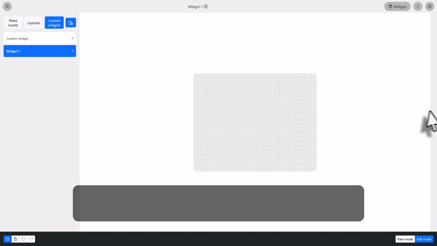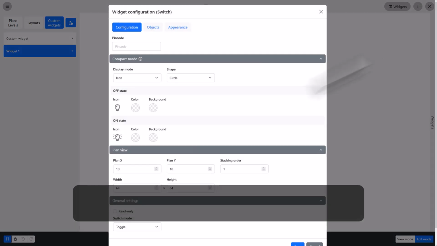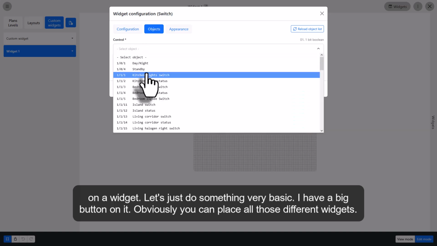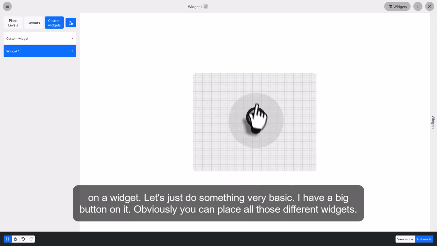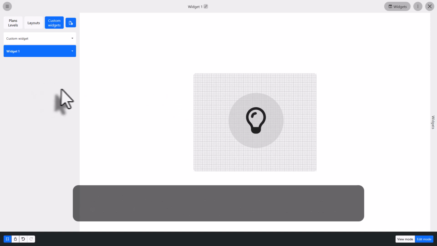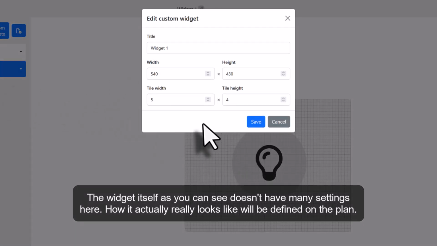And now, we can just simply place different elements on a widget. Let's just do something very basic. I have a big button on it. Obviously, you can place all those different widgets. The widget itself, as you can see, doesn't have many settings here. How it actually really looks like will be defined on the plan.